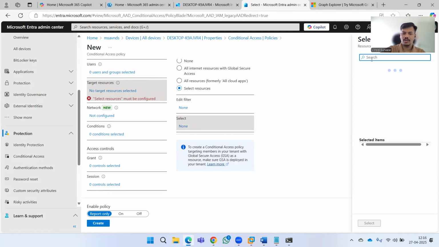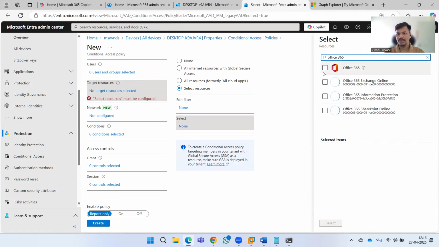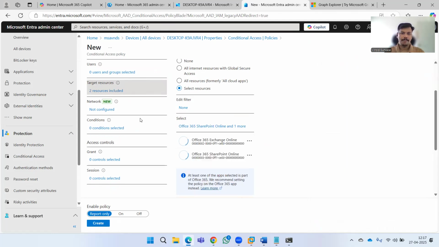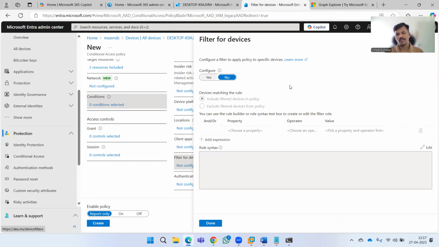Let's say Office 365. So I'm just considering it. But there are so many applications that we wanted to add. Let's say we wanted to target Exchange and SharePoint. Then add it. Then conditions. So under conditions, we have here filters for devices. We wanted to add it, right?